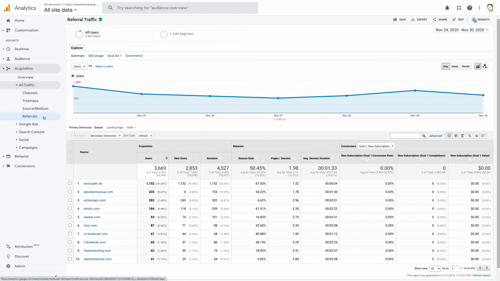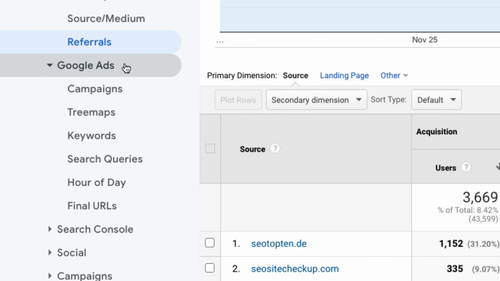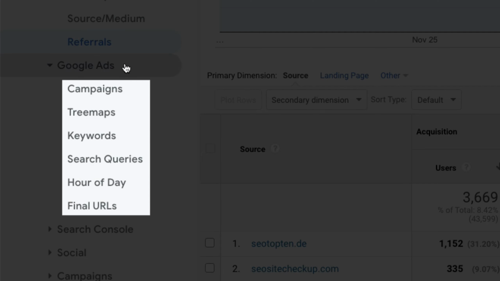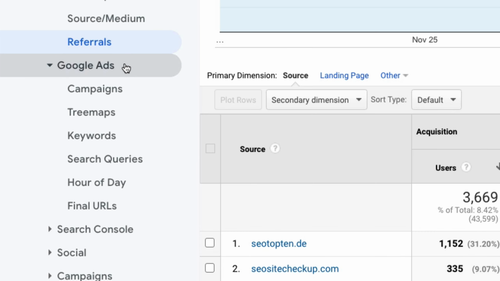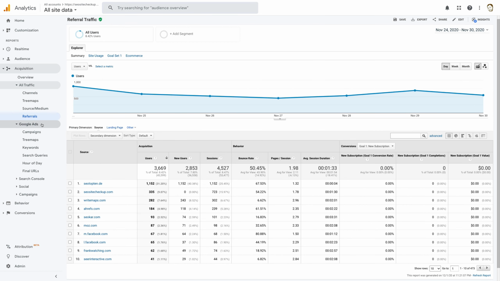If you are also running Google AdWords campaigns, you can get all the Google AdWords traffic data in your Google Analytics account. All the information and traffic data will be reported in this AdWords section. For the data to appear, however, you will first have to make sure that both the Google AdWords account and the Google Analytics account are connected with each other.